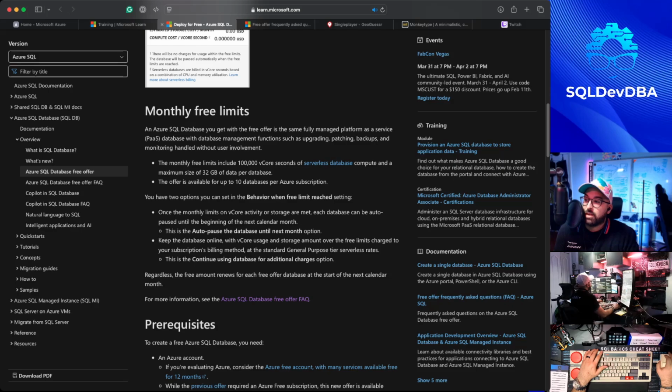Now, when you hit capacity every month, it says you have 2 options. You can either allow the database to shut itself off, and it does that by default. It's going to shut off. It's not going to be accessible once you're done. And the second option is you can keep it online, but start paying. You do not want this option.